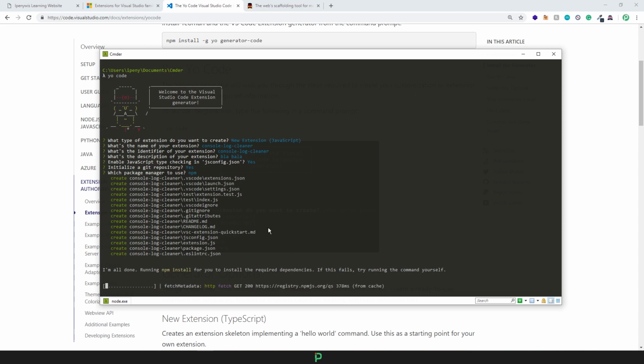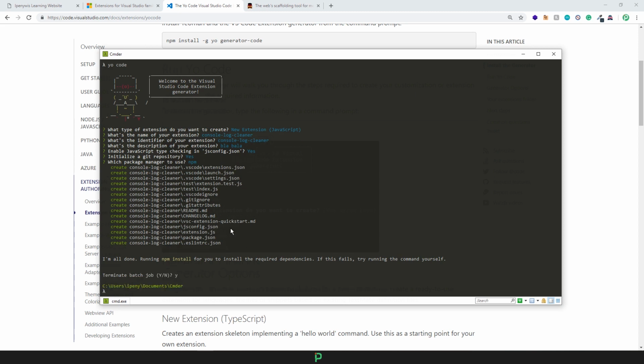So I already did that. I already set up a project. This might take a couple of minutes, so we don't really want to waste time on this particular thing. We just need to wait for that, and everything is going to be created for you in a separate folder. So, a new folder with the name of your extension, the console log cleaner, that you typed up there, and it's going to be created in the directory you are actually in, and everything is going to be in there.